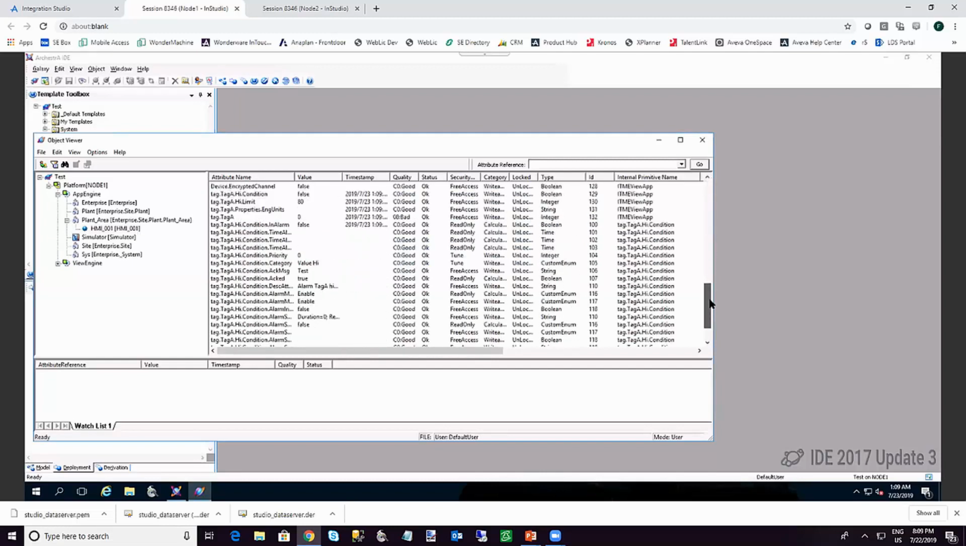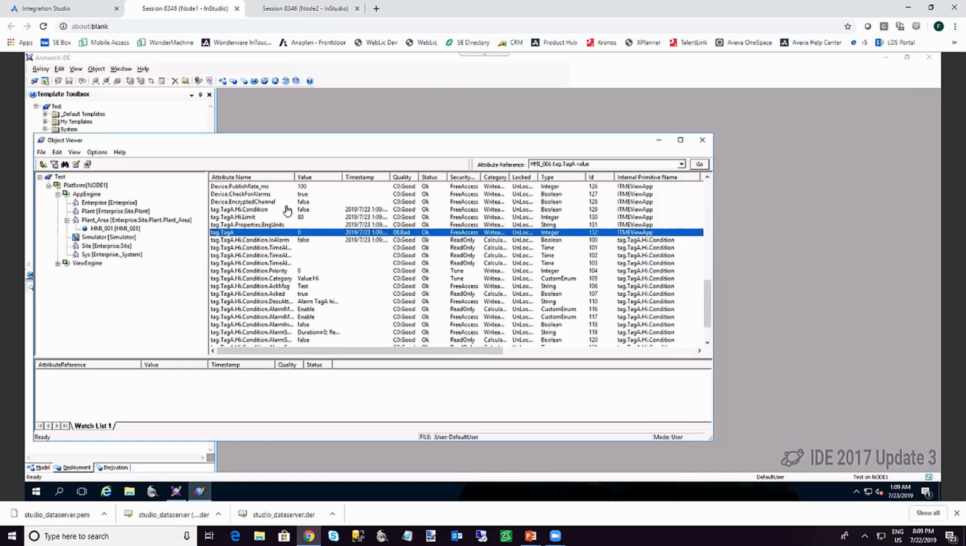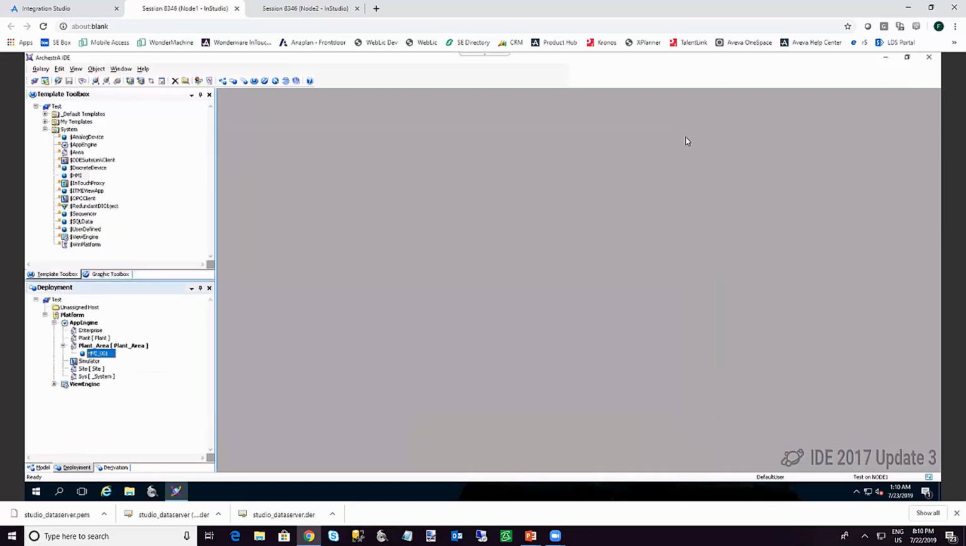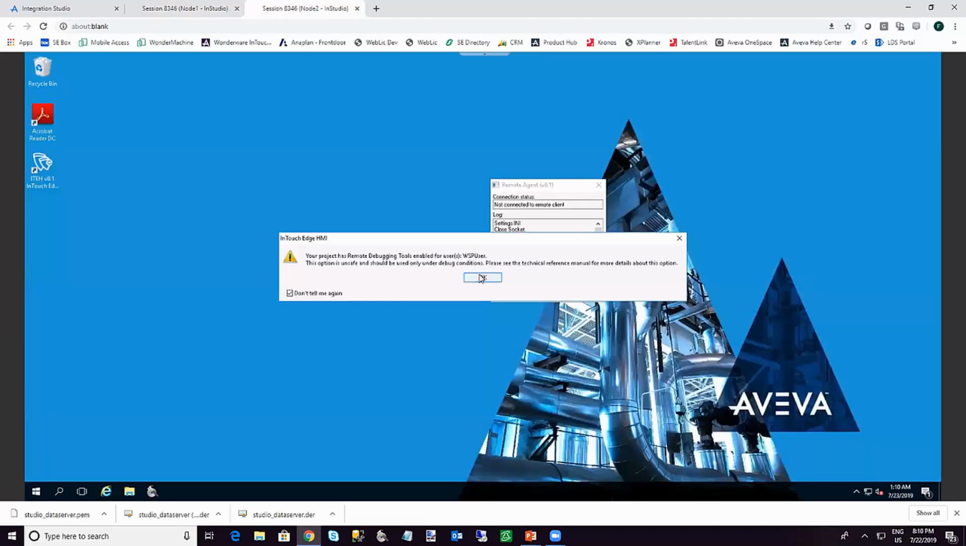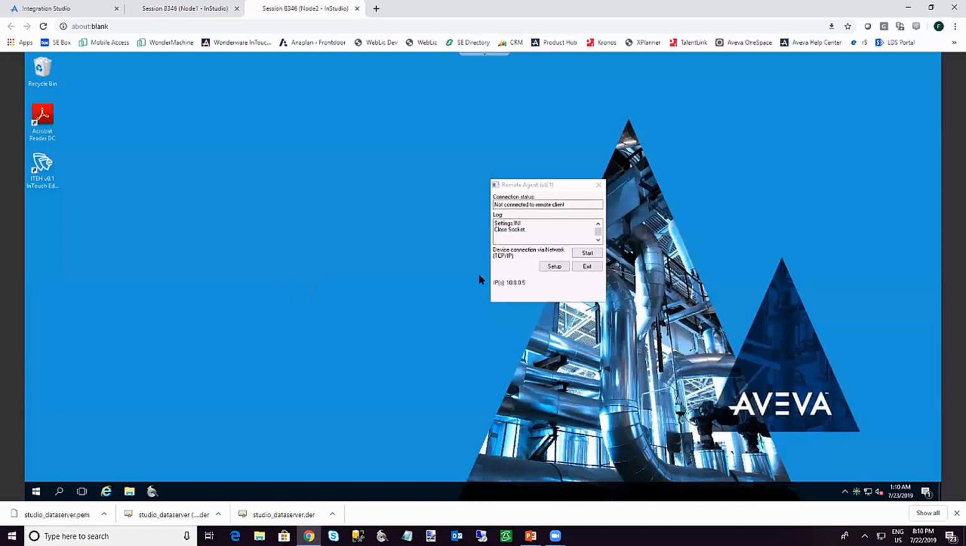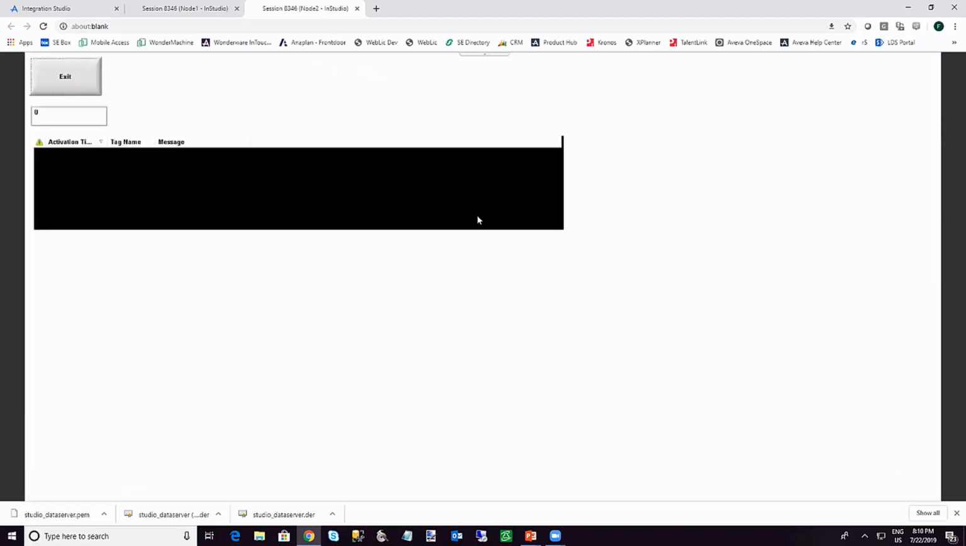Again, if I go to Object Viewer, I can see here tag A the value, and I can exchange data with InTouch Edge HMI using this configuration. So this runtime here, just start the project. So now the application is running on the runtime station with the new security system configuration.